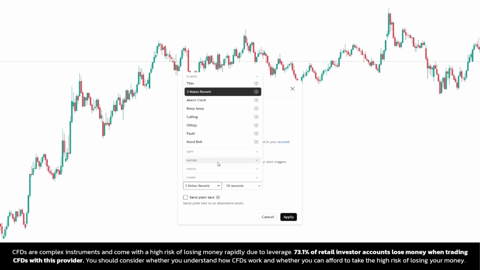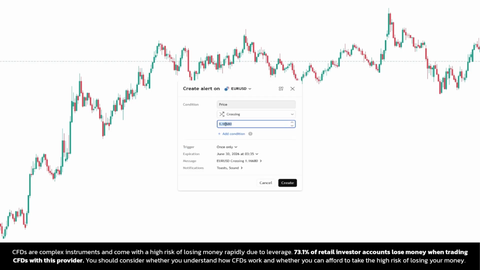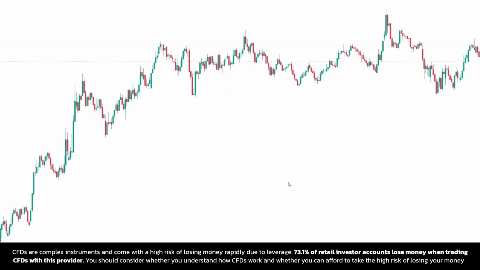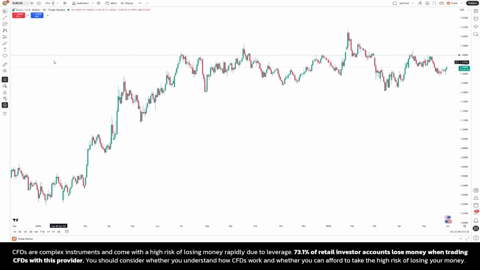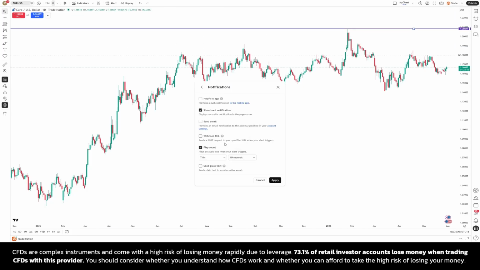This is useful when several alerts are active at the same time because it helps separate more routine notifications from those that may need a quicker response. It is also important to understand the limits of that customization. The sound can be changed within the options TradingView provides, but it is not the same as uploading a completely custom audio file. So the platform gives flexibility, but within its own alert sound library rather than through external files.